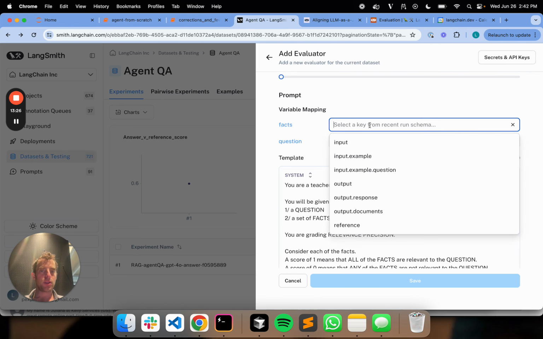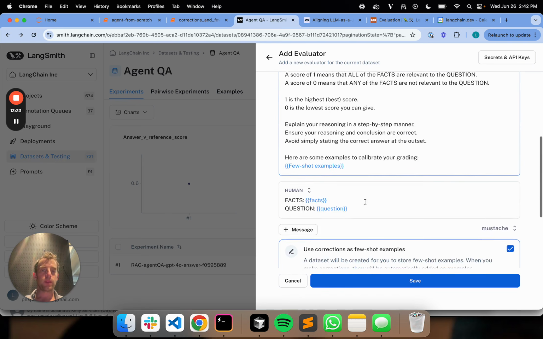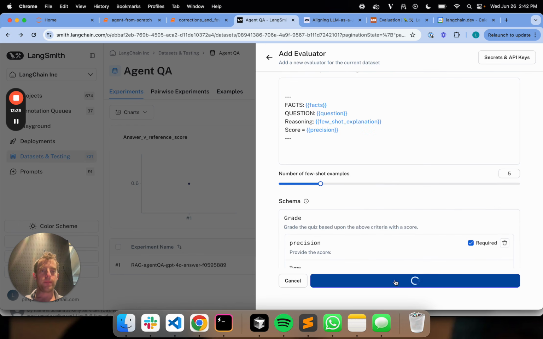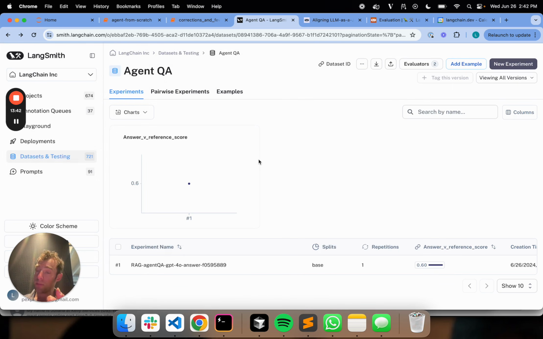And I'm just going to hook this up to my chain. So again, I can get the output documents and the input question. And that's it. That's all I need to do. So I'm going to save that. So now I have 2 graders tied to my data set for recall and precision. So anytime I run an experiment on this data set, those graders are going to run.